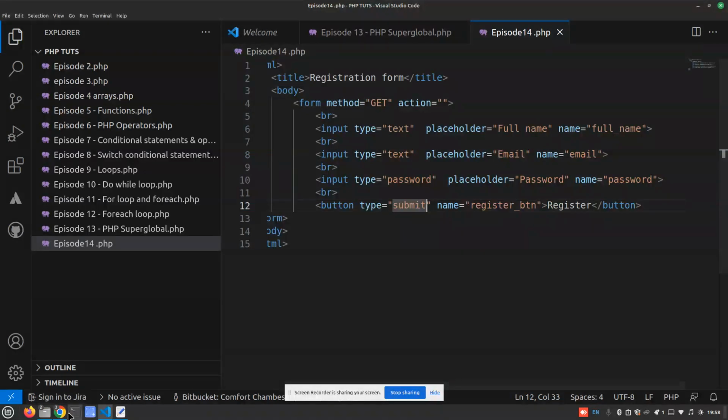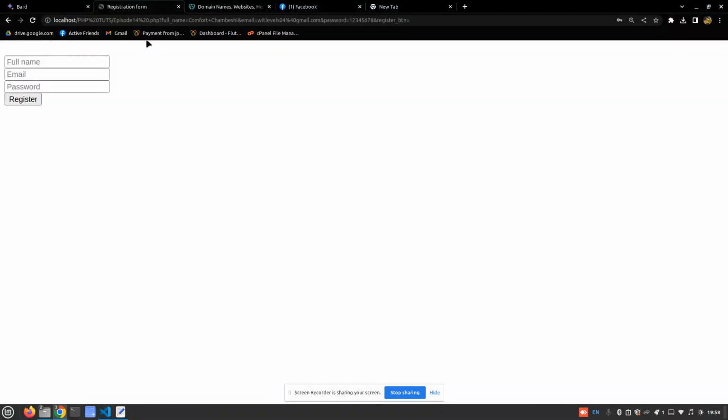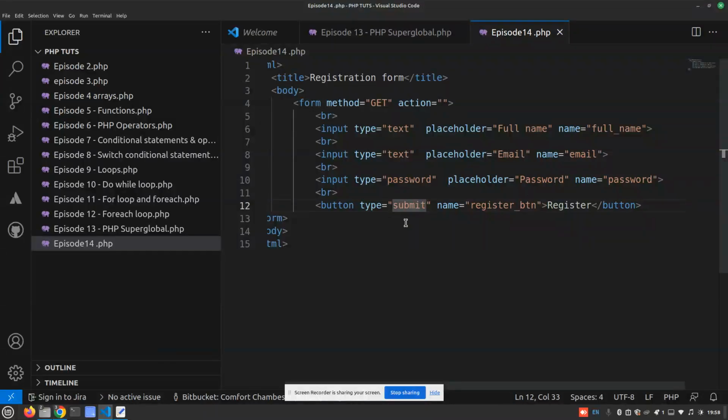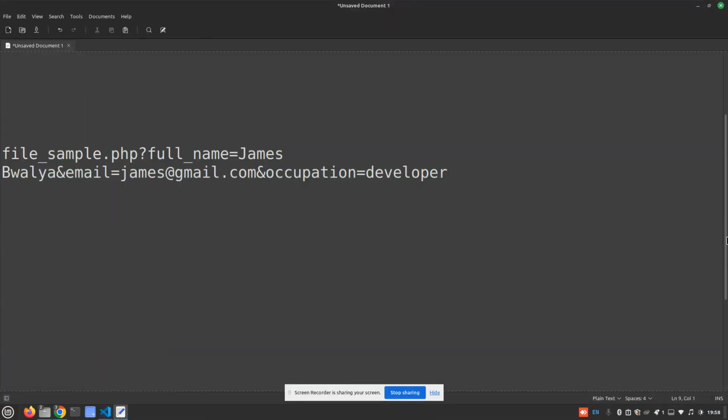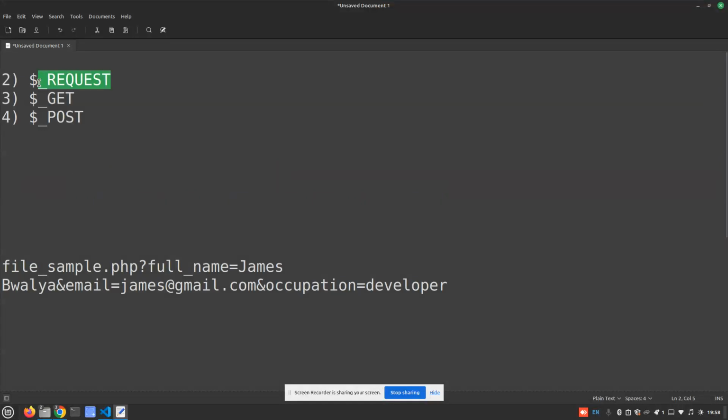Okay, so now let's get back to our code. Let's say we want to access all of this information from our code, like the full name, email, and so on. There are two ways of accessing the information from POST or GET. You could use the request, going directly to the request super global here.